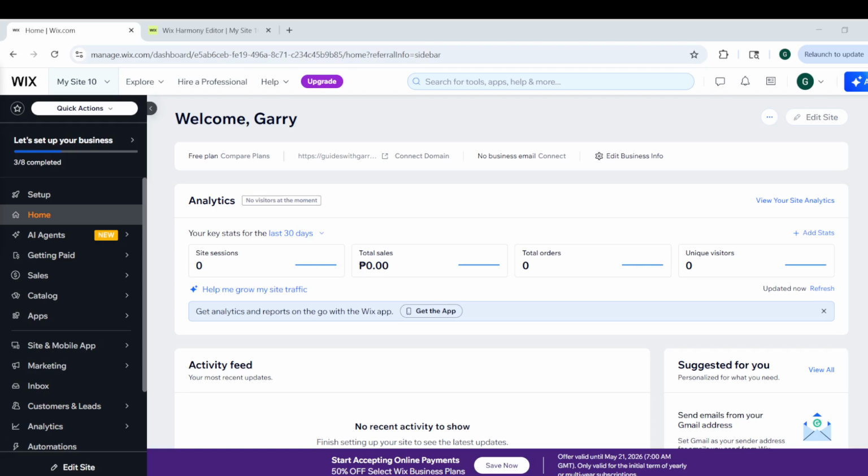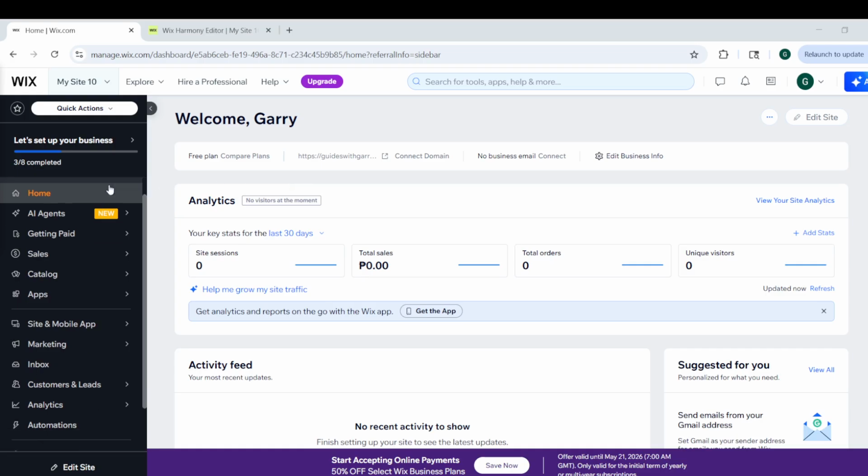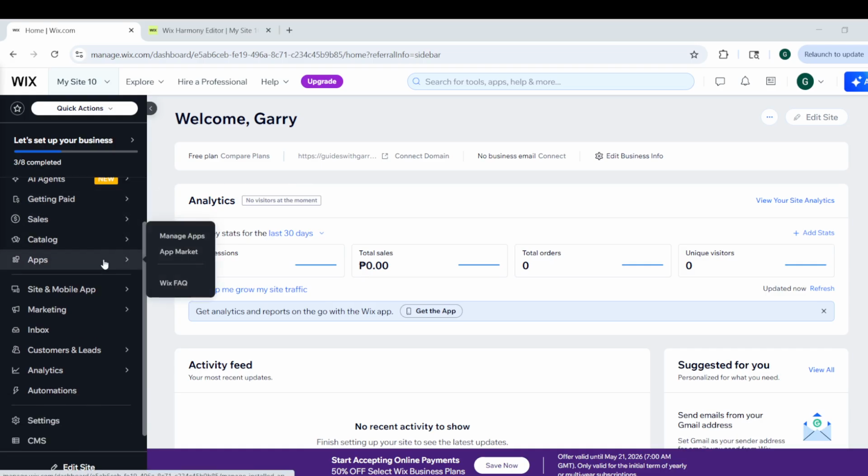In today's video, I am going to teach you how to integrate Mailchimp with Wix. Start by logging into your Wix dashboard. Once you are signed in, choose the website you want to connect to Mailchimp. This is important if you manage more than one site in your Wix account, because you want to make sure the integration is added to the correct one from the beginning.